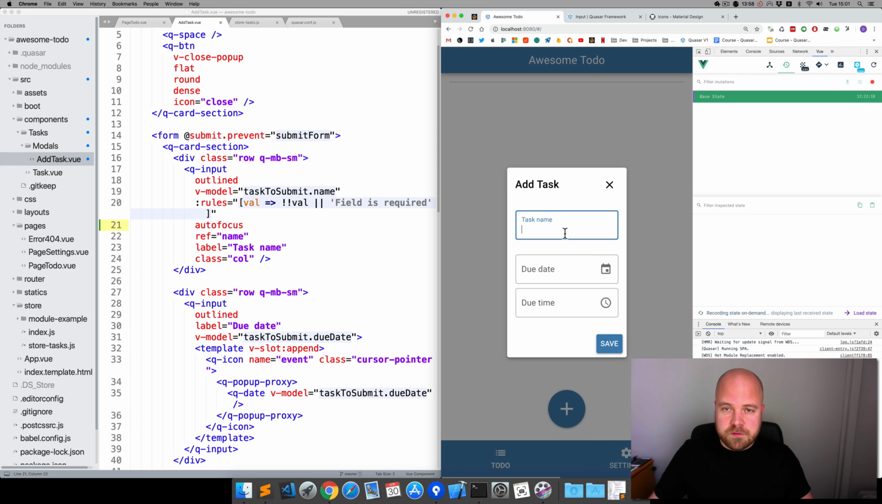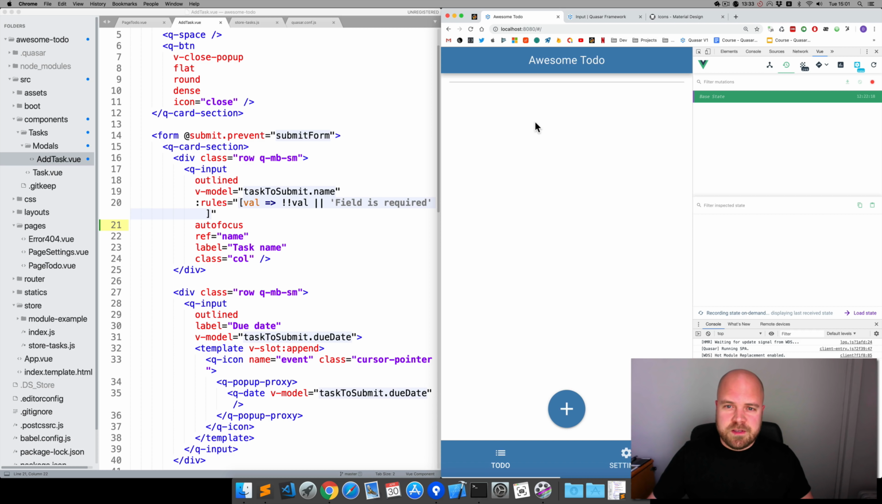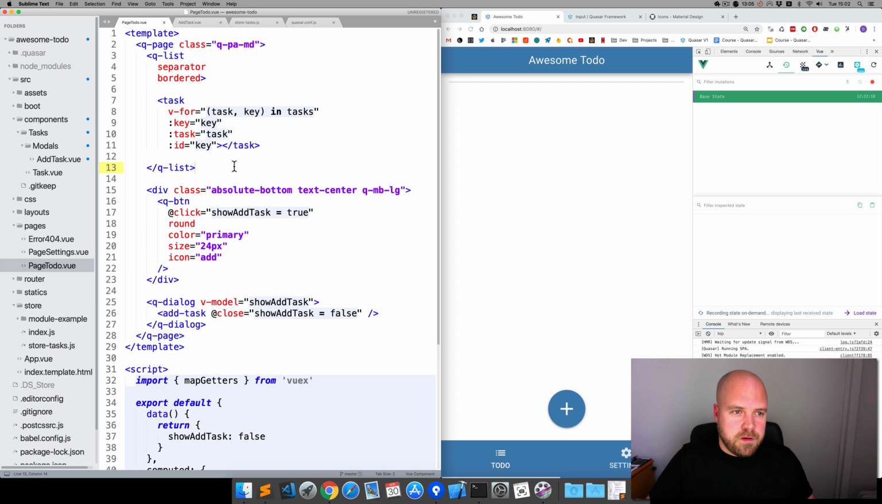Now, if we just close this modal, you can see when there's no tasks on the page, we have this line here. So let's just jump to page-to-do.view. And we have this QList component, which contains all of our tasks within it. And the reason we have this line there is because this QList component is being shown even if there are no tasks inside it. So what we could do is we could just hide this QList component completely if there are no tasks. So how can we do that? Well, we could add a v-if directive to it.